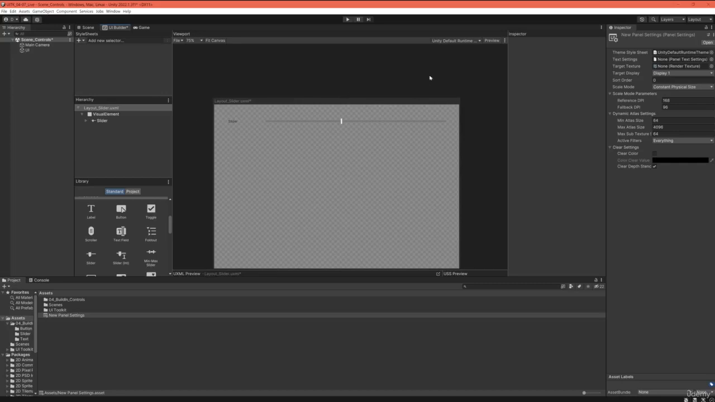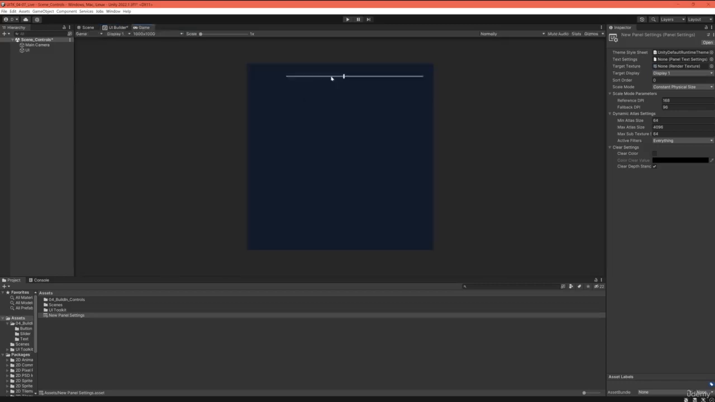Now, that's it for theming. I would just recommend to use this runtime theme once you have it, and then we will see the live result in our game view here.